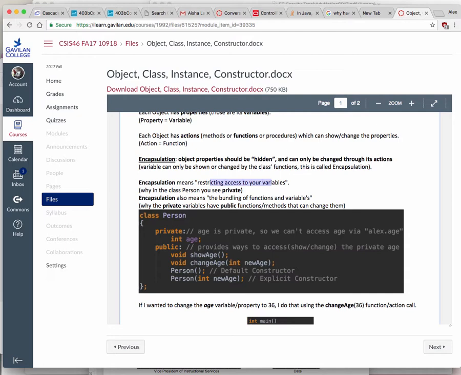So in order for the outside world not to mess with your data and accidentally go in there and type nonsense inside the properties, what you want to do is provide public methods and make the variables private. That way, the only way you can change the properties is through these actions or methods or functions or modules or procedures, right? So if you hear module, procedure, function, it's pretty much the same thing.